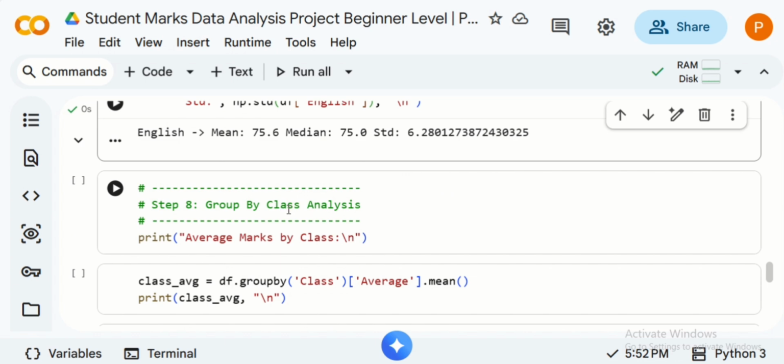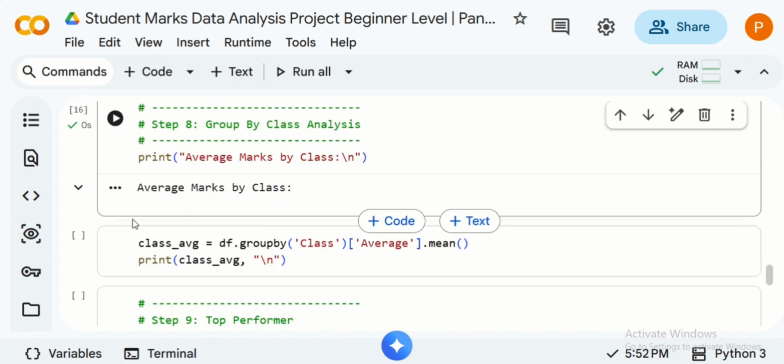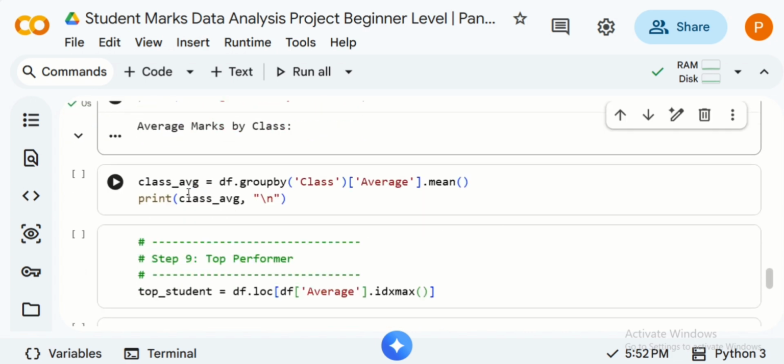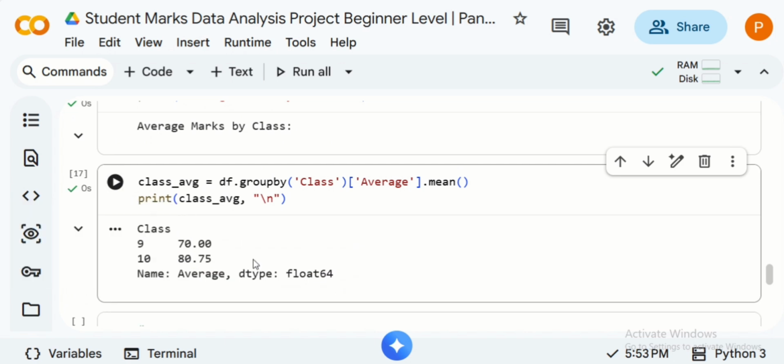Group by class. Now we group students by class. This helps us compare performance between different classes. So let us print the average marks by class and calculate the average marks for each class. So here we have 9th class and 10th class. The average of 9th class is 70, the average of 10th class is 80.75. This is grouping by class.